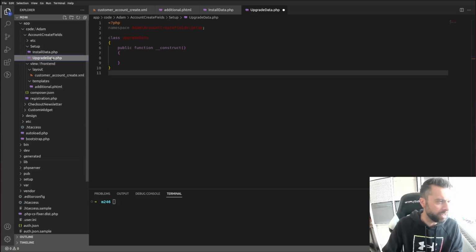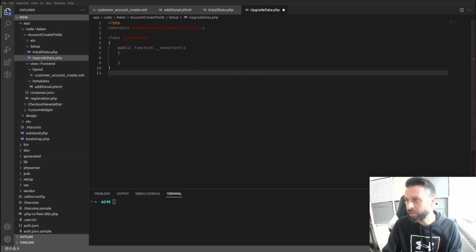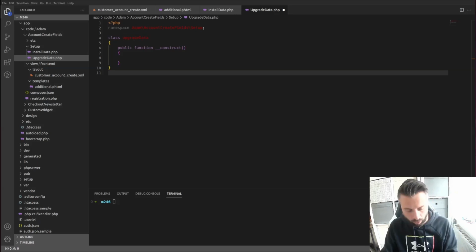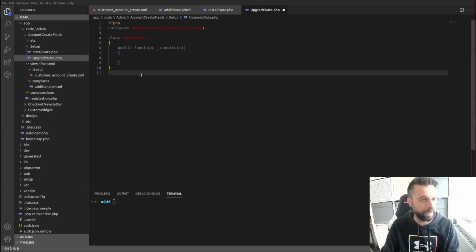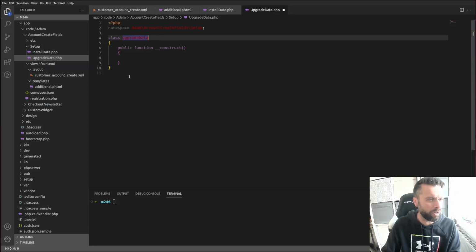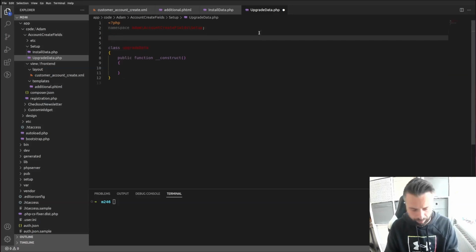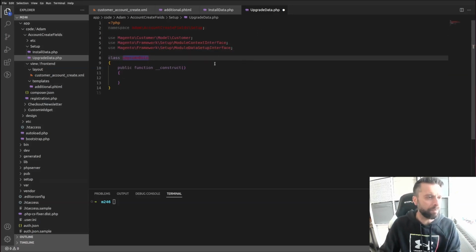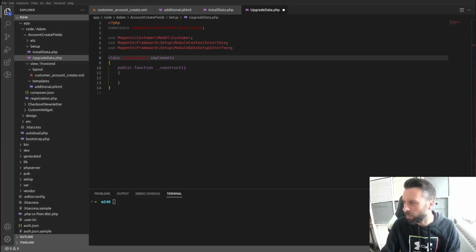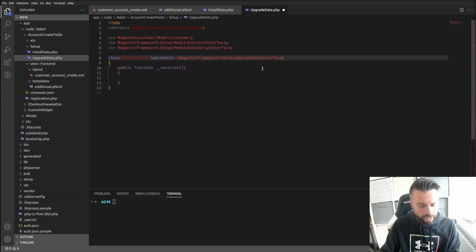So upgrade data, as always, is slightly different to install data, only in the syntax, if you like, or what you actually reference and implement as a class. We've got a bit of boilerplate here, but we probably don't need any of it. So UpgradeData implements, and I won't type all this out. I'm just going to type out the best bits, the highlights, because I'm going to copy it off another one just to show you, save the typing.